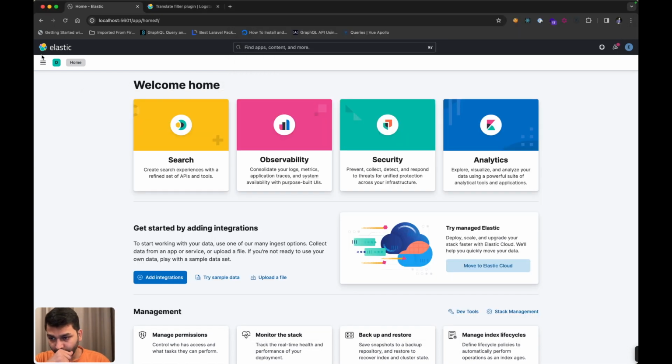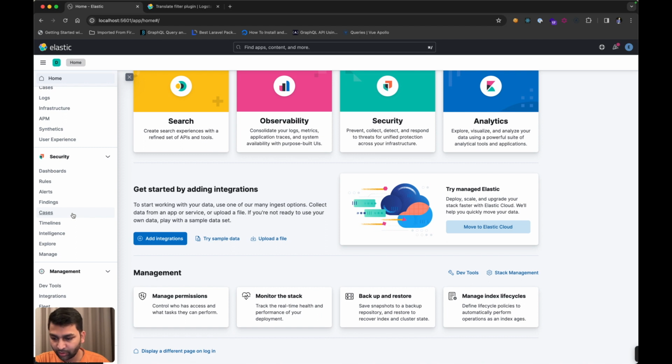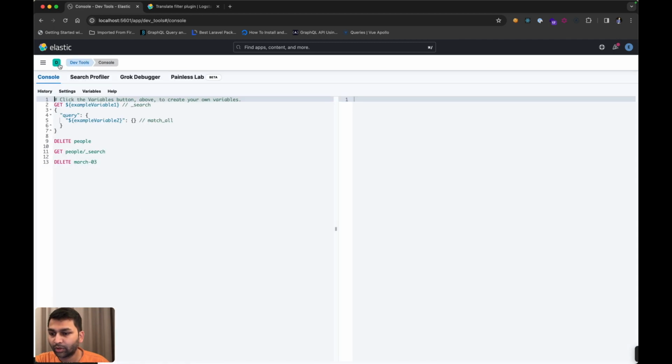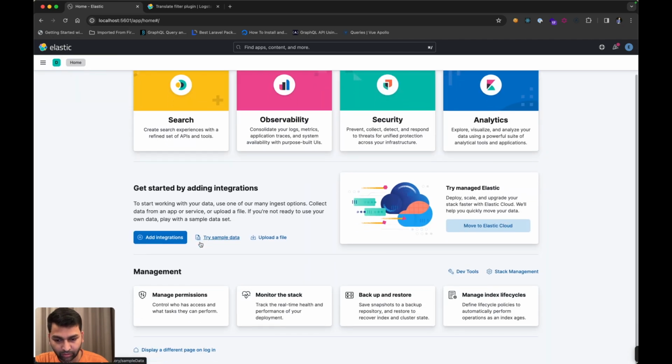So now we go into the stack management, and because I have this camera over here, I cannot see, but on the management you go all the way down and you will see stack management. So I can maybe, let's see how I can navigate.